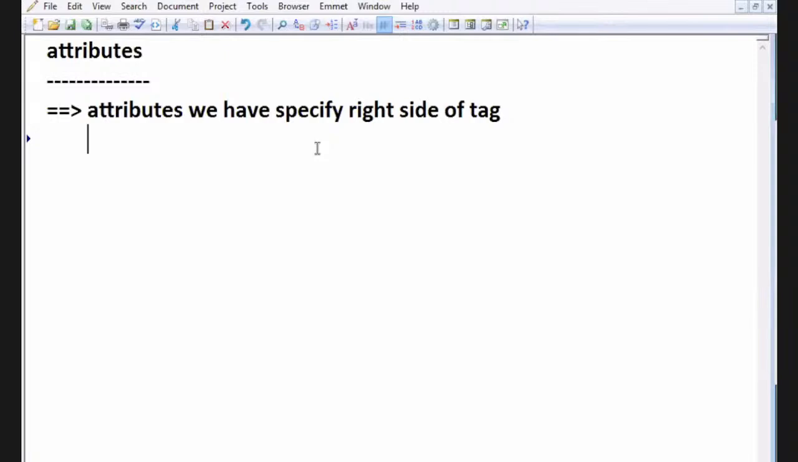Next, see the syntax. Angle bracket, regular format, followed by your tag name. After the tag name, take a space and write the attribute name equals value. Tag name, space, attribute equals value.